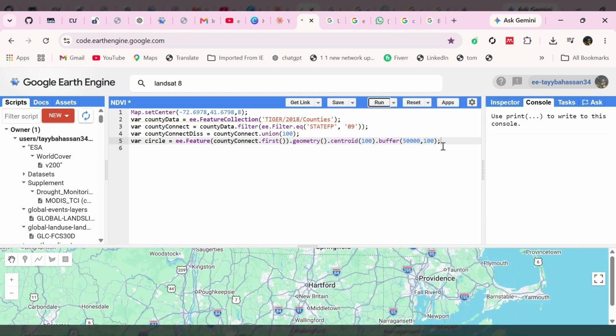Now let's add everything to the map. We will use the same function, Map.addLayer. We will first add the counties that I dissolved. This one you can copy from here and just paste it here. And we're going to find some colors over there. Red.